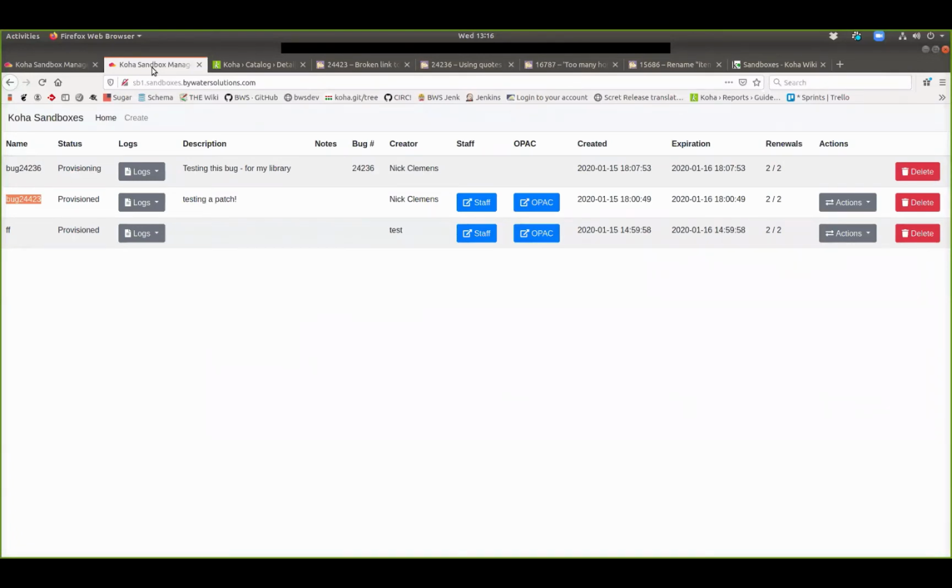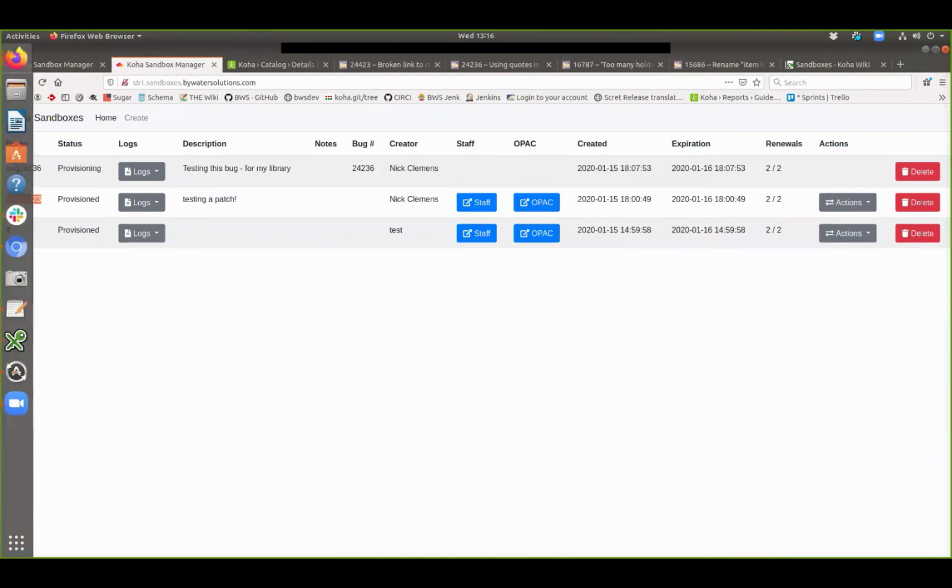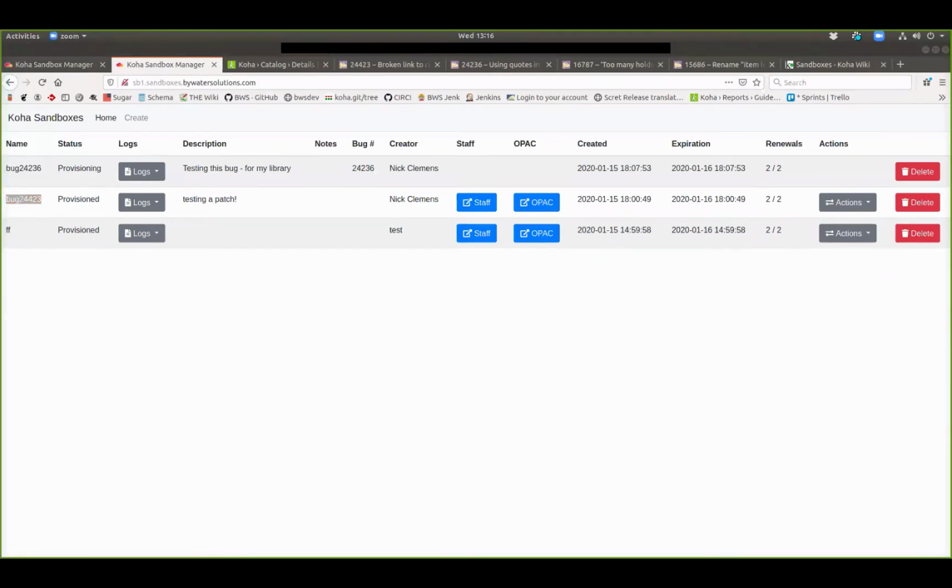Any questions so far? That's the real basic process of what you would do with these. I think everyone is stunned into silence. Silence is golden.